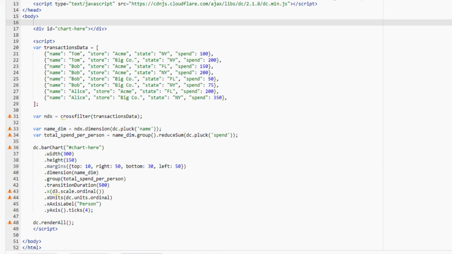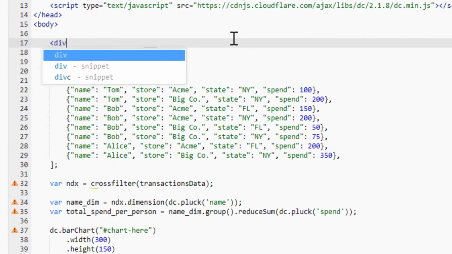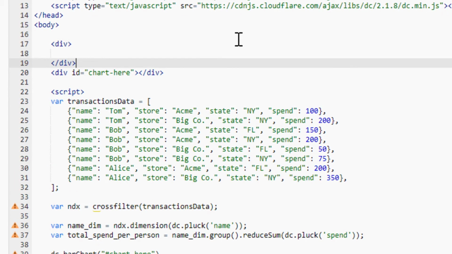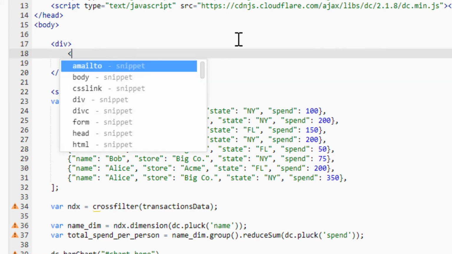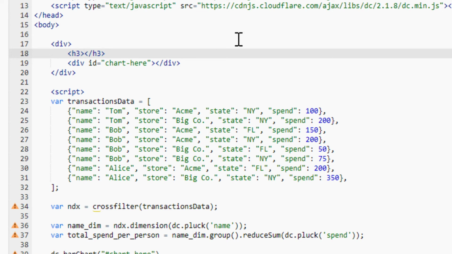In our data set, we have 3 customers, Tom, Bob, and Alice, who shop in 2 stores, either Acme or the big company, across 2 states, New York and Florida. So let's create a dashboard that reflects those spend trends and the location trends and the store trends that they buy their products in.